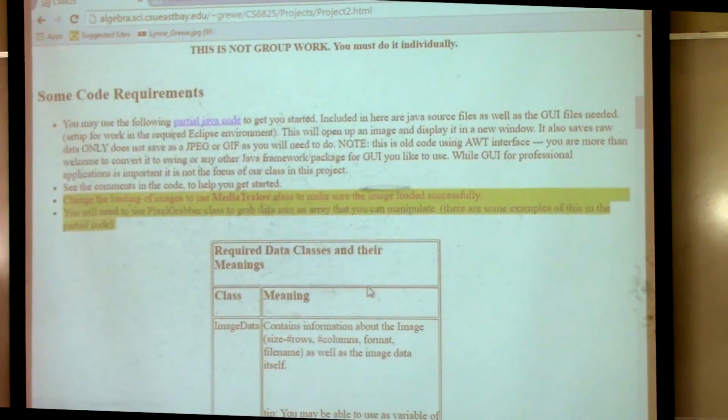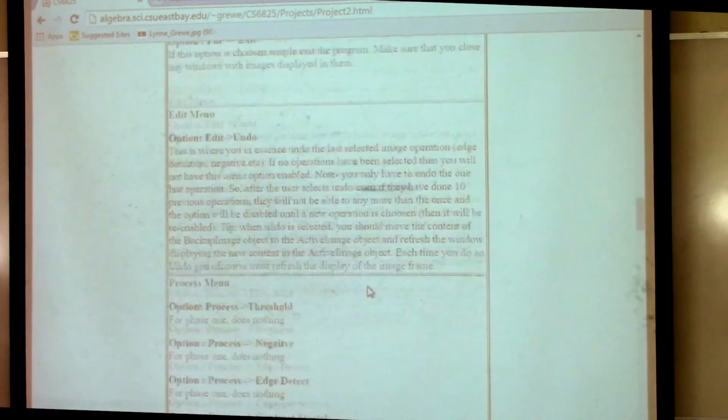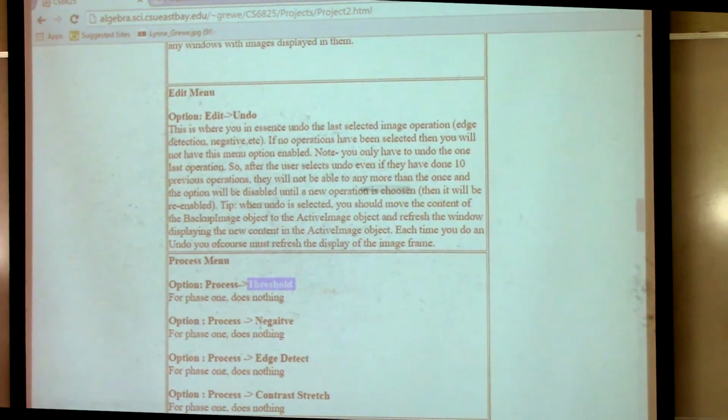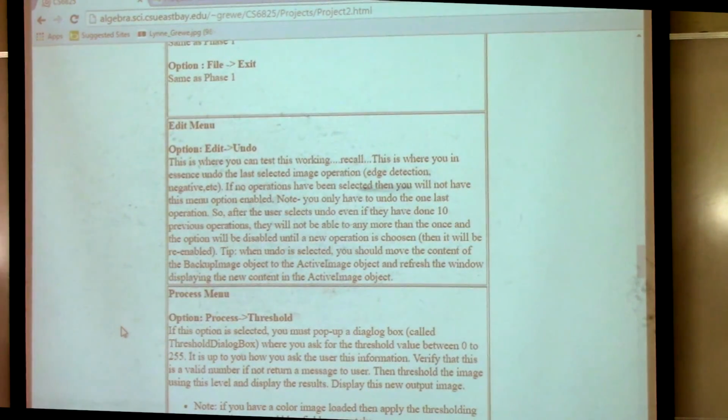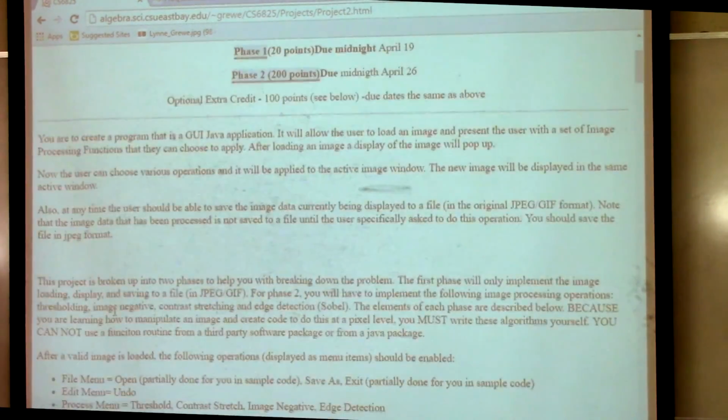Project 2 has more than the brighten function. Let's see what it has. It has thresholding, making negatives, doing edge detection, and doing contrast tracing. These are actually small pieces of code that you could write in anywhere from 2 to maybe 10 lines of code. They're not complex algorithms. So this is actually not a hard project, but it's a project where you're coding. And it's a good place to start image processing. And it's what we're doing in Java. Yes, and I've given you that Java code to start with, okay?